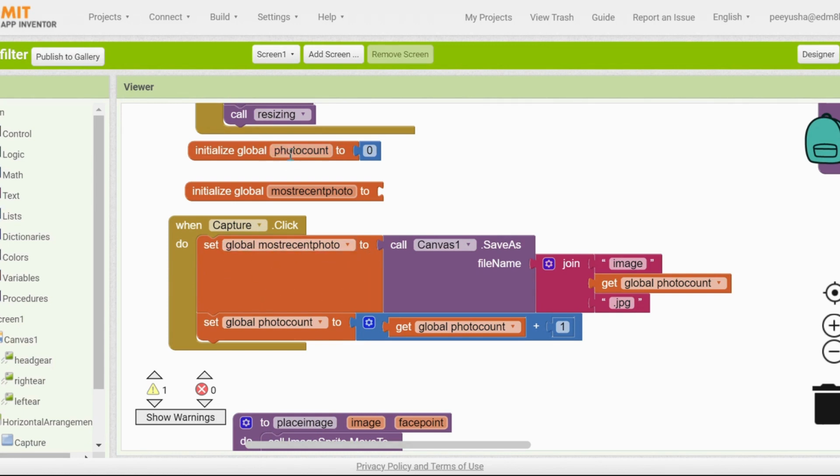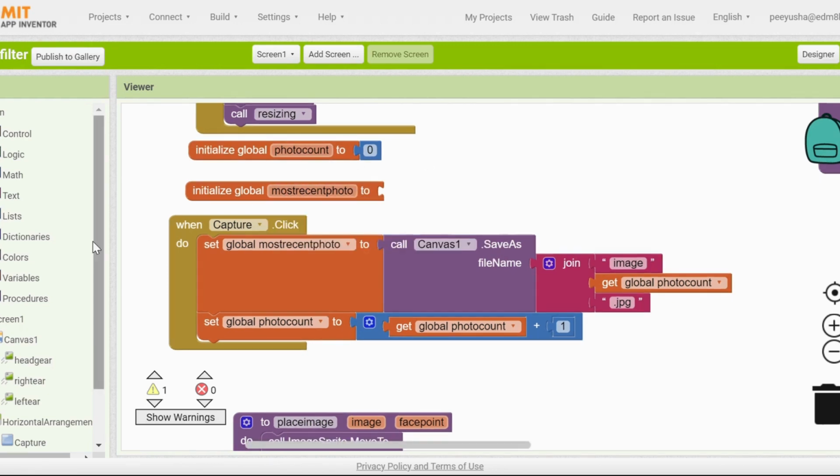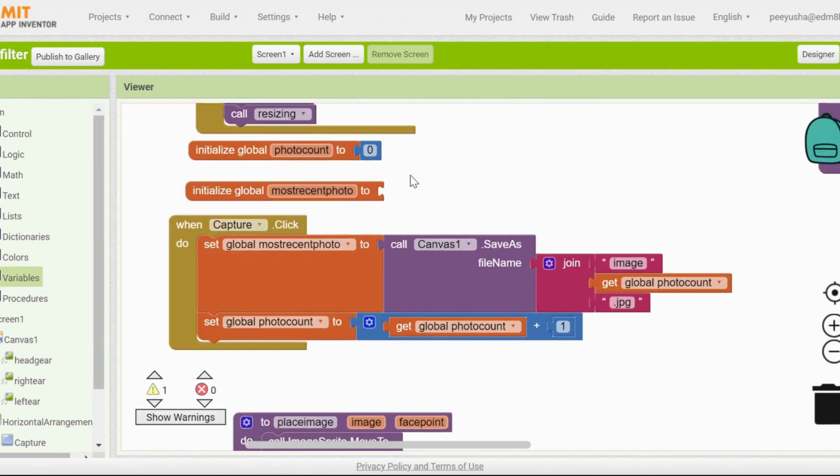So we've created 2 variables, most recent photo and the photo count. You can very easily create variables by going on to the variables and then initializing the global variable names and assigning them an initial value. So I've initially made my photo count 0 because I wanted to start counting from 0. I've created 2 variables and let's see what the capture button does.